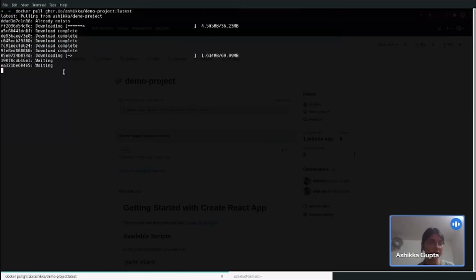Just like GitHub Container Registry, there are a lot of places where you can push your images and containers too. For AWS, there's ECR, and there's Docker Hub, and a lot more that don't come to mind right now, but yeah, let's wait.